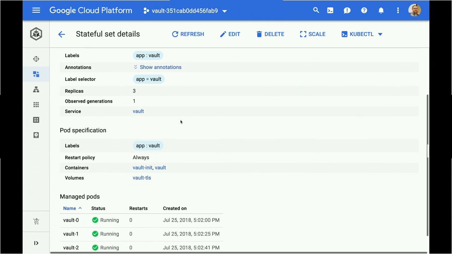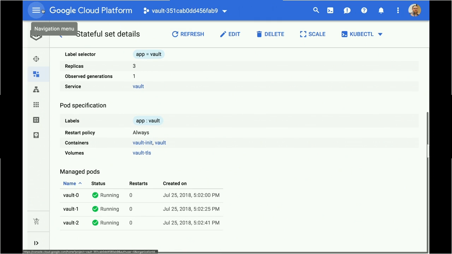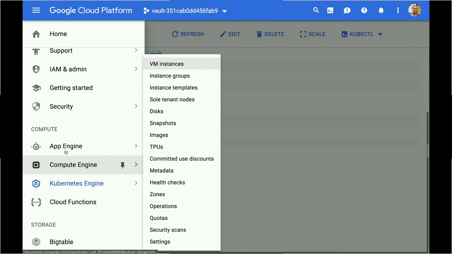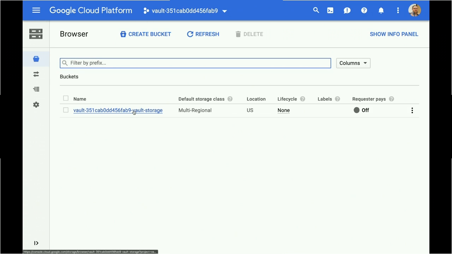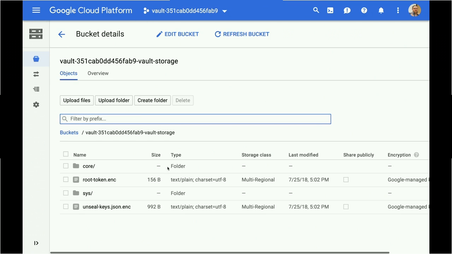So let's go ahead and refresh this and check where our status is. I see a green check mark, which is great. I'm going to jump over to Google Cloud Storage, just real quick to show you all. This is the storage bucket that I'm using. And in here, you'll see the folders core and sys, which are created by Vault. But then the root token and the unseal keys are both encrypted via Google Cloud KMS. And then they're stored in this Google Cloud Storage bucket.